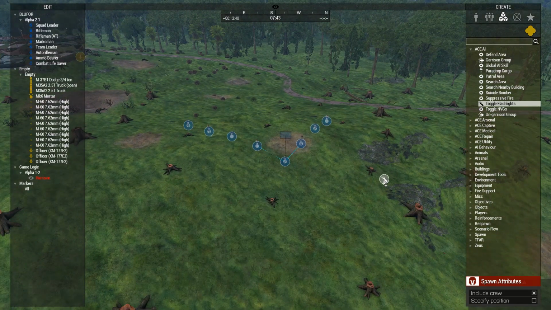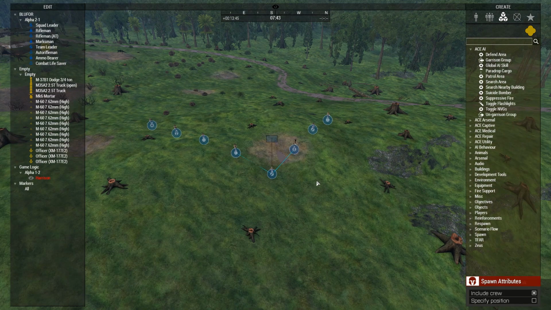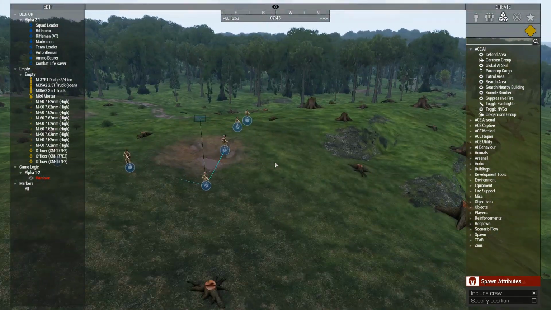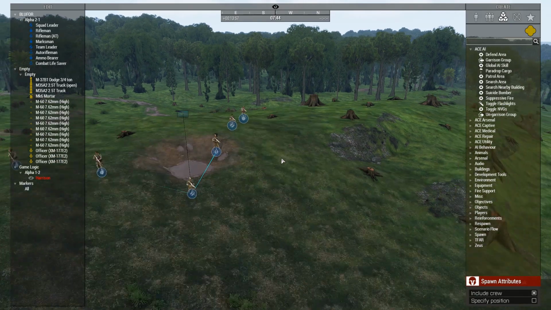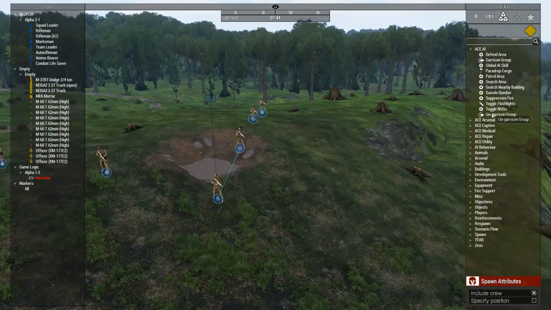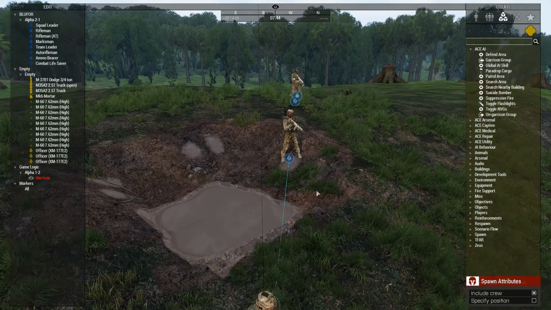So toggle flashlights, you can make an entire side have flashlights. I do this a lot so that it's very clear to players. If players are scouting and looking out, they then may see, oh, they have flashlights, meaning they don't have night vision goggles. So the players that do have night vision goggles can take advantage of this. Toggle NVGs, again, you can disable them. So they had them, now they're gone.